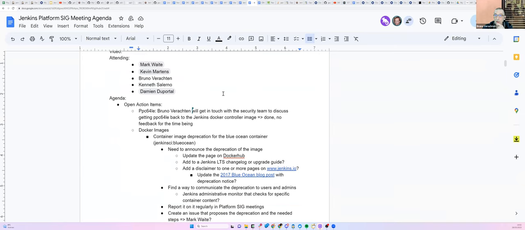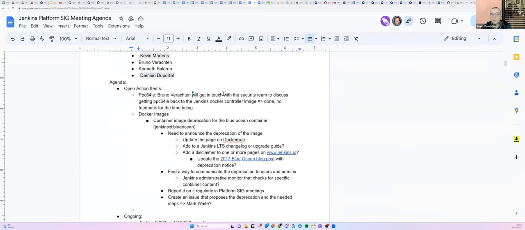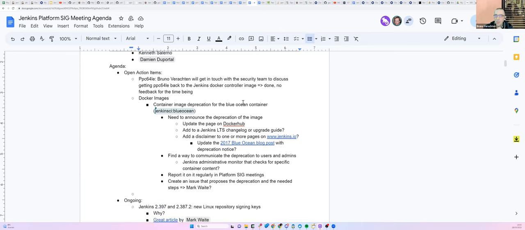We have quite a few items in the agenda, so let's start with the open actions item, if you don't mind. Last time we saw each other, 14 or so days ago, my action item was to get in touch with the Jenkins security team to discuss getting back the PPC64LE to the Jenkins controller image, and I didn't get any feedback. So I guess they are okay-ish with this new image. Let's hope so. We'll talk a little bit later on.